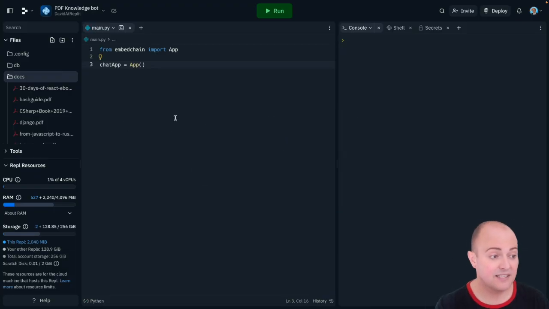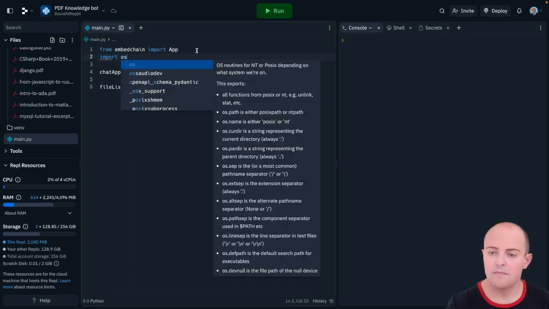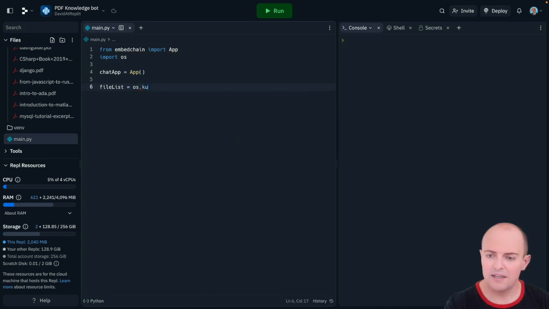So how do we deal with this then? We're going to use a file list. So a file list is going to be brought from the os library. So let's make sure we bring that in. And it's going to be os.listdir.